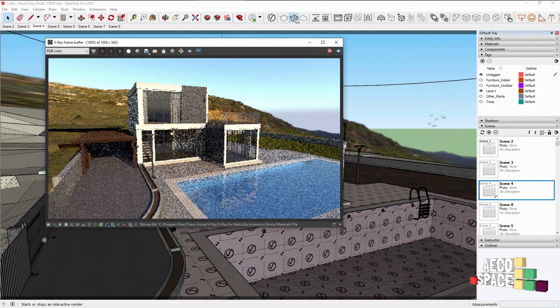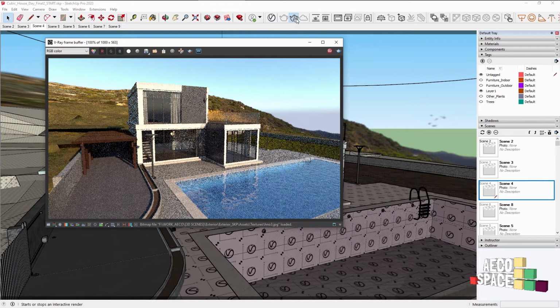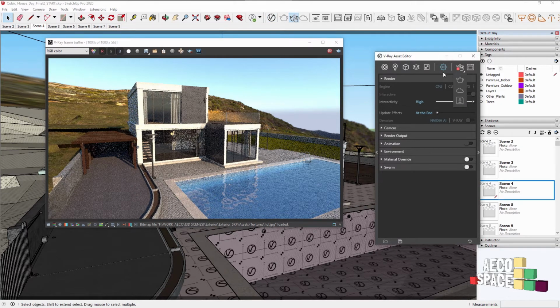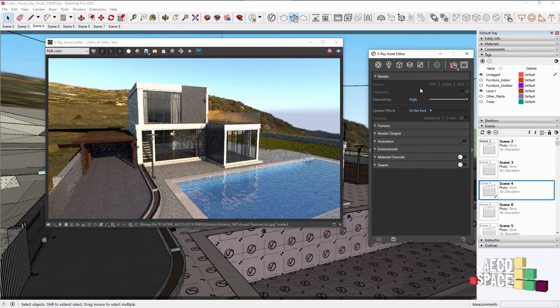VRay's interactive render by default would work on your CPU, meaning that it will use your processor for interactively rendering the scene. If you want to switch to GPU rendering with the interactive option, what you need to do, before you start the rendering from here, is pick not CPU but CUDA if you're using an NVIDIA GeForce or GTX series card, and RTX if you are using an NVIDIA RTX new generation card.